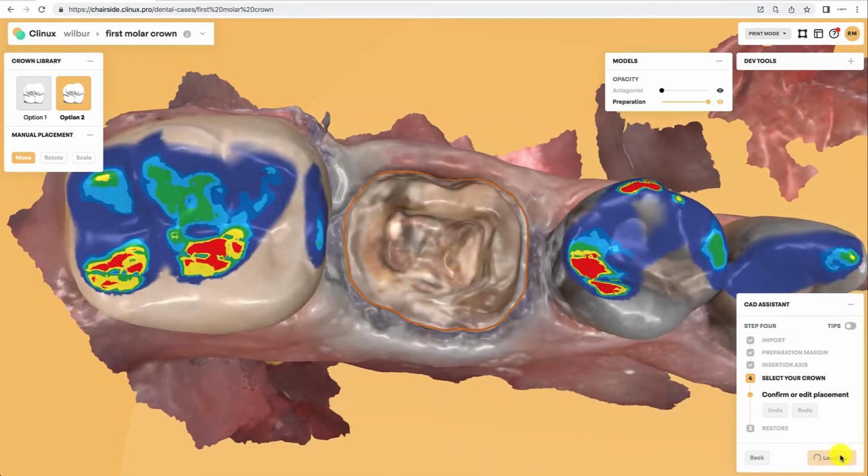So I'm going to go ahead and click on Next. And what Clinux does is we just basically take your occlusal table that you've designed, and we connect that to the margin now.